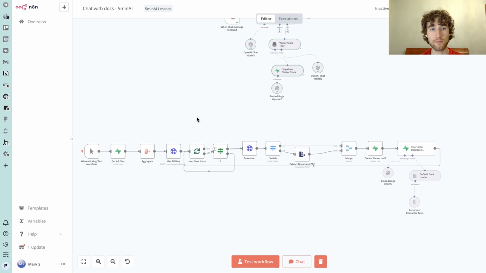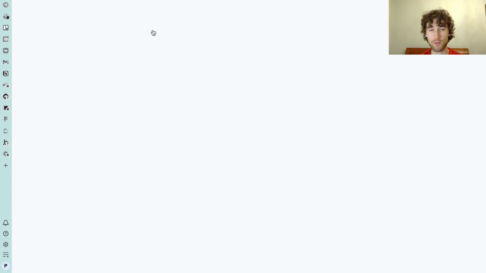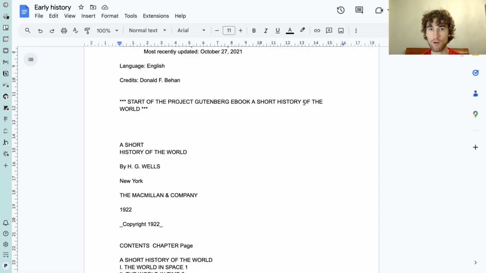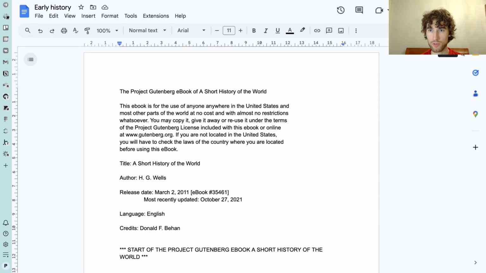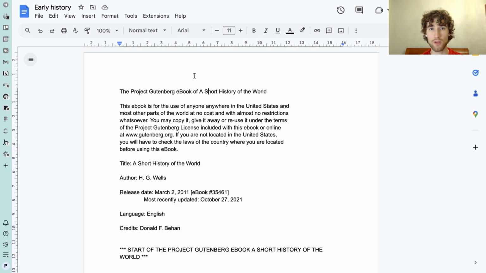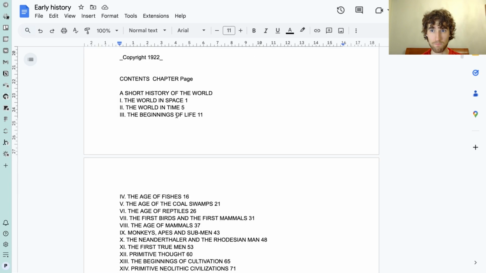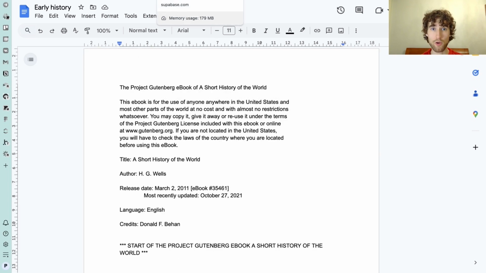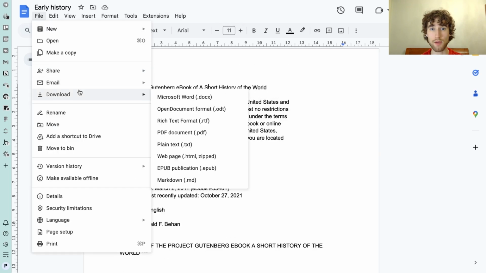Let's check it. What we have are two files. They're long history books. Actually, it's two parts of one Short History of the World book: an early history and a late history. Each of them has around 15 pages. It's quite long text, and we're going to export it as a PDF file and as a TXT file.